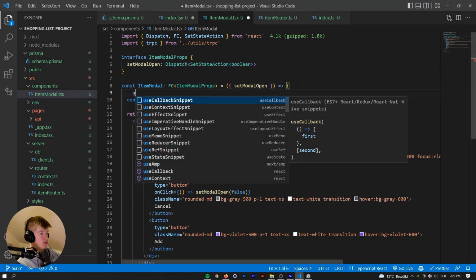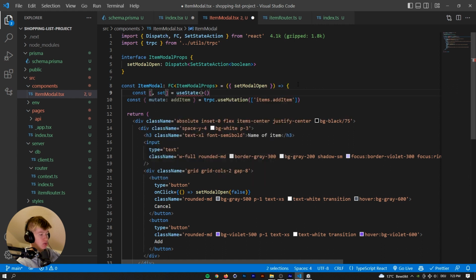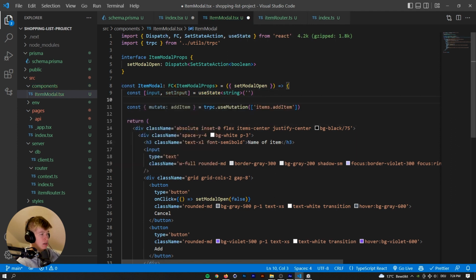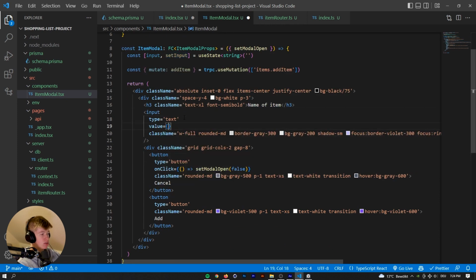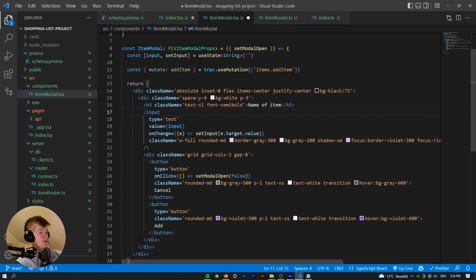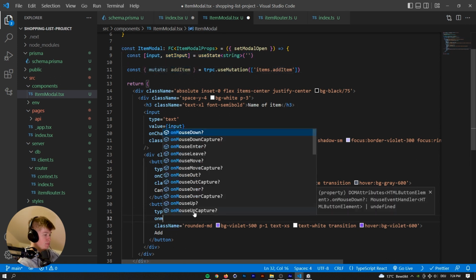And for that, we need to save whatever the user typed in state, right? So let's just call it input. It's going to be a string, and by default, it's going to be an empty string. Import the state. And then the input right here is going to be a controlled input. So the value is going to be input, and whenever we change the input, then we're going to save that in state right here, so we can add the item whenever we click the button right here.